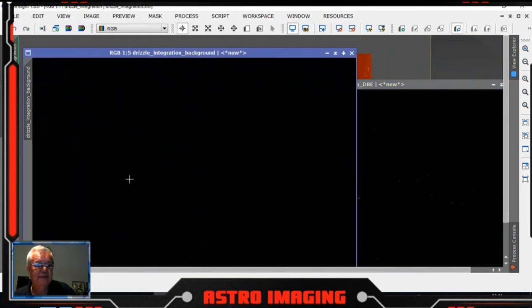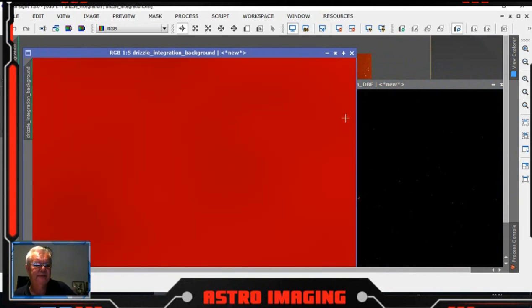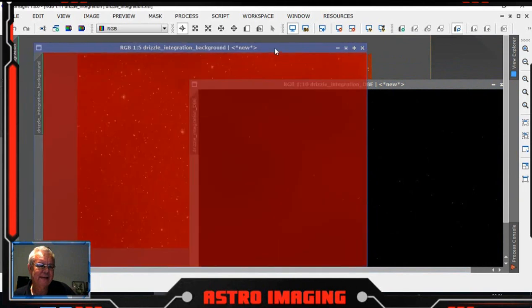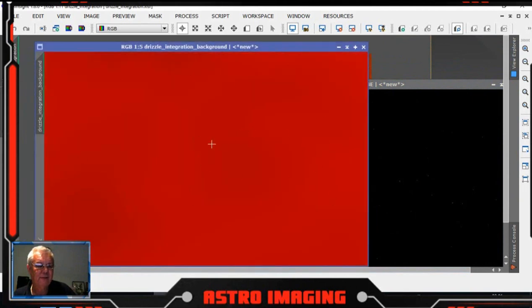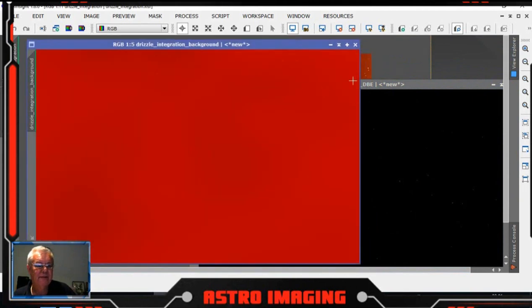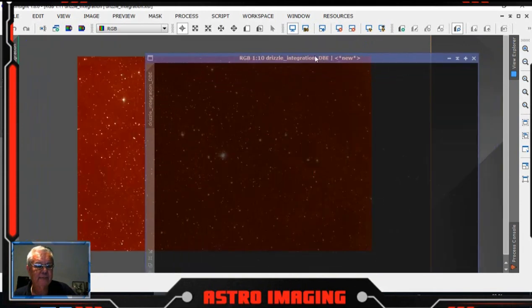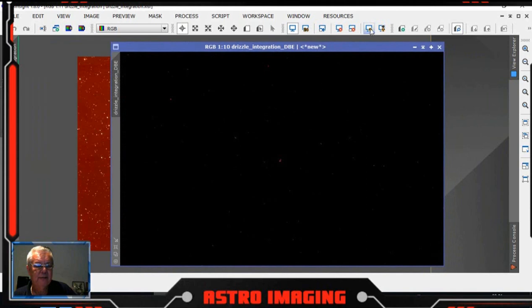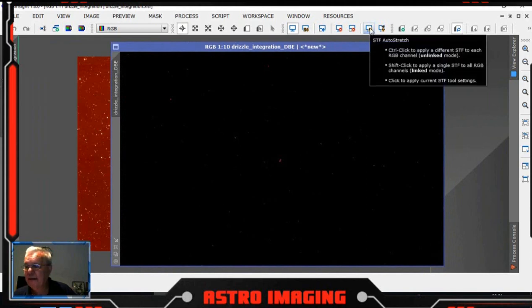This is the background that it's removed. So we'll put a stretch on that and you'll see it's all the redness. Nasty, eh? But there's the red that we've got rid of from our image. We don't need that, obviously. We shut that down. And now we'll look at this one here with the redness removed.